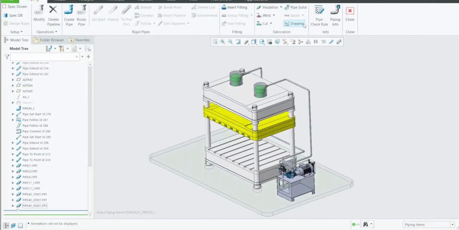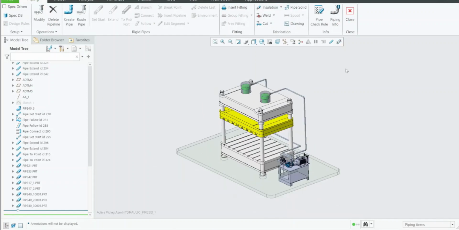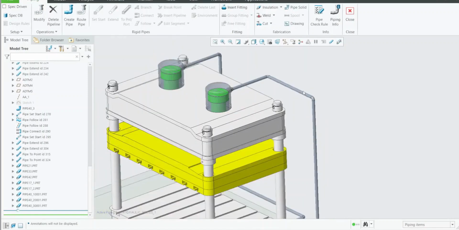For example, there is a lot of piping information that will also be explained in tutorial 3. In the next tutorial we are going to focus on segment, breakpoint, insert, branch, follow pipe, and insert fittings. This is going to be our part 2, and in part 3 we'll see how to generate piping information, and in part 4 we'll create a drawing for the created piping.